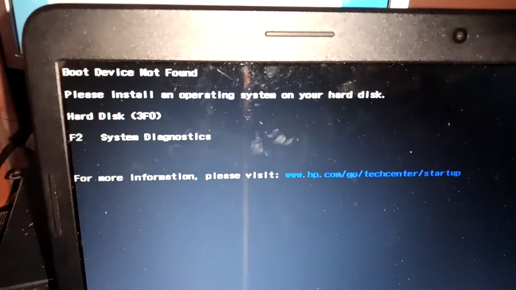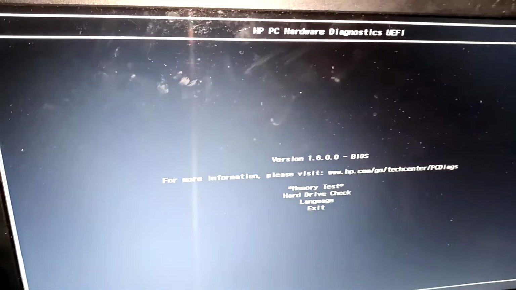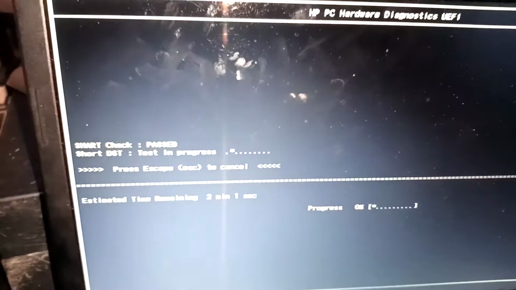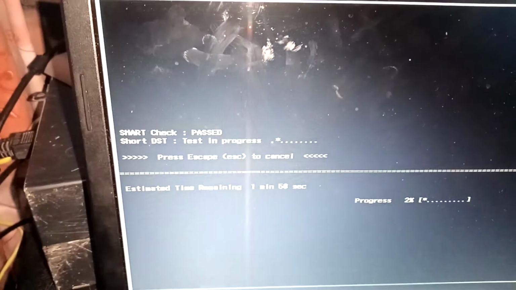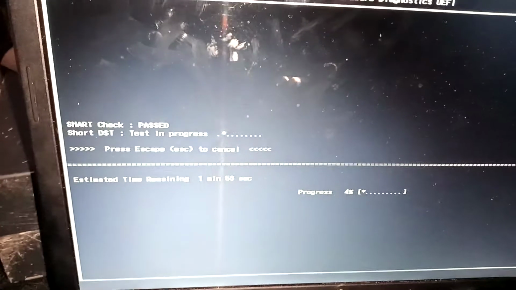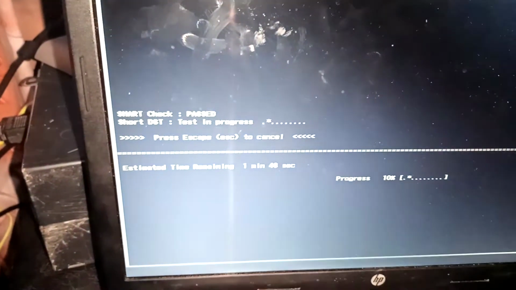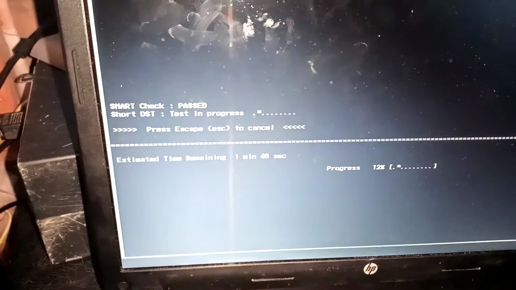So to confirm if your hard drive is still okay, you press F2 just here. Then you can run what you call the hard drive test. Second one, and see, you can run your hard drive check quickly. It will tell you if your hard drive is okay or not. Here you can see smart pass, that means it's okay. Smart pass, and the test is in progress. You can go up to 100%.